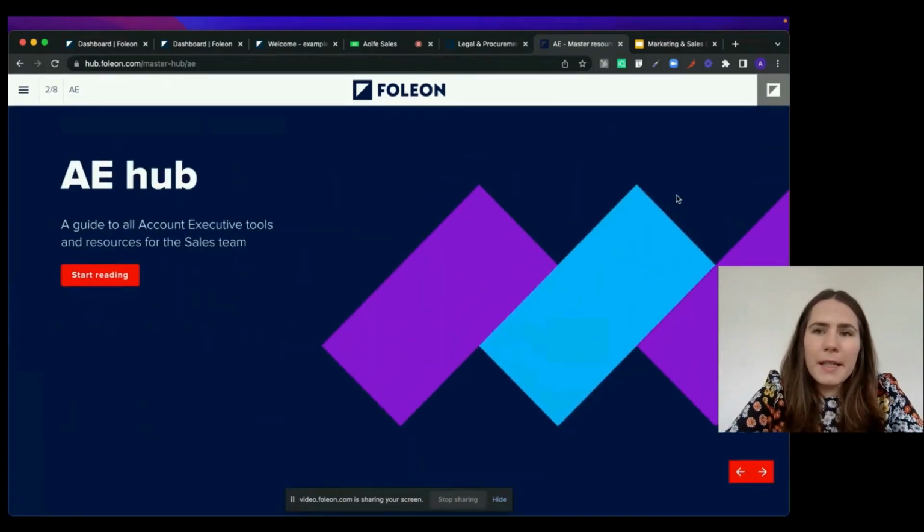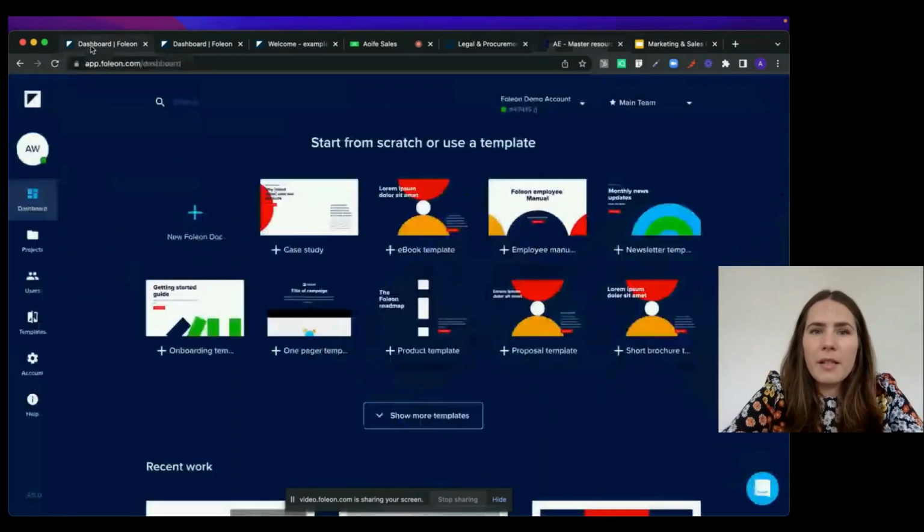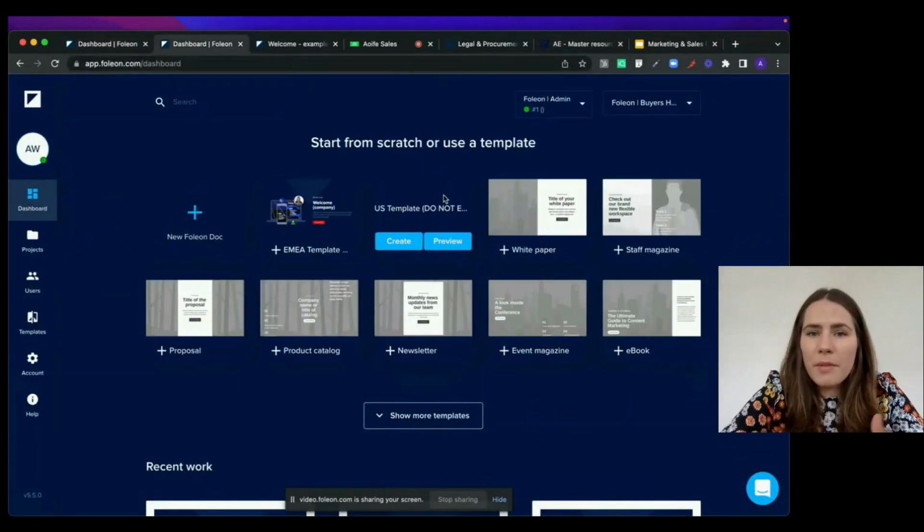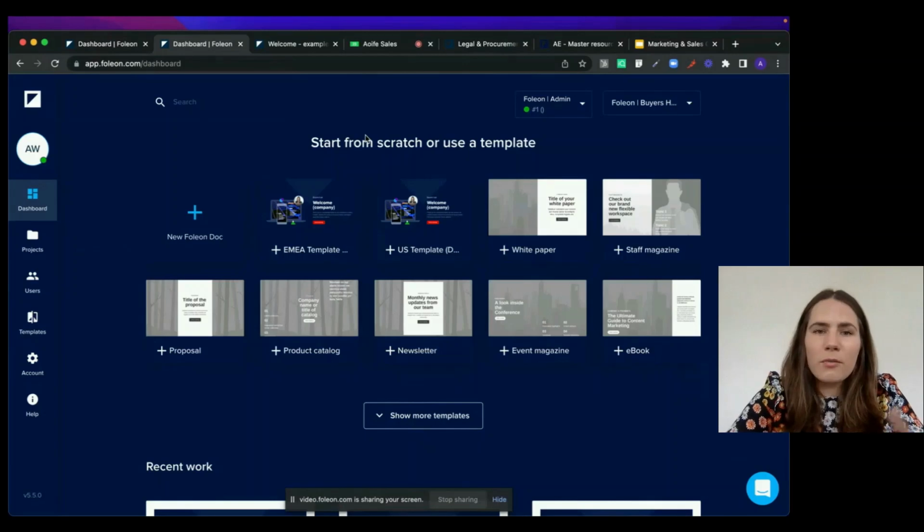From here, I want to show you what it actually looks like for a member of the sales team to take a piece of content and build it. So here we have two different options, a US and an EMEA template. The reason for that, of course, is that depending on the region, rules are different, terms and conditions are different. So we do have a different version depending on where the customer is located.